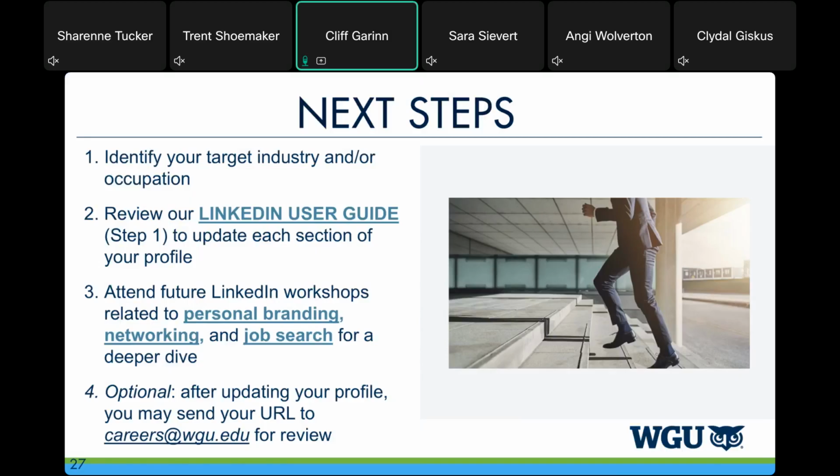Now, the next steps: identify your target industry. We do have a LinkedIn user guide. I'll show you where to find that on our website in just a moment. That can walk you through how to do a review. If you would like us to do a LinkedIn review for you, just let us know. Send us a request and your URL, and we can do a LinkedIn review for you.